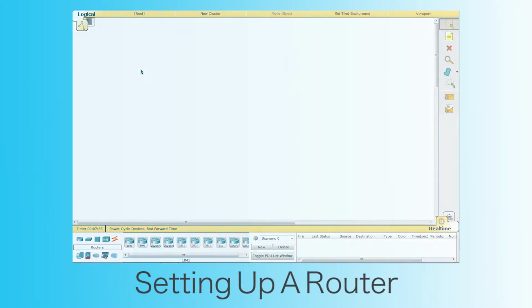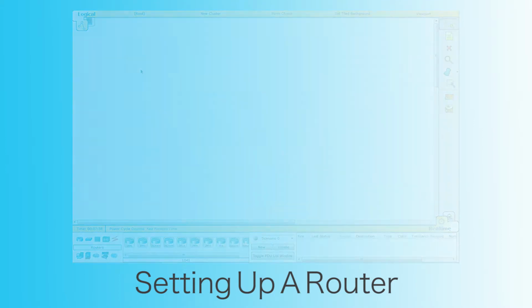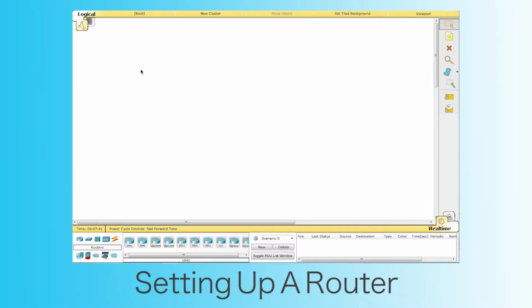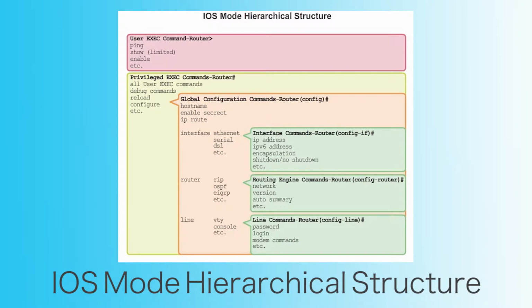Today we're going to be looking at how you set up a router first, before we get into any sort of protocols, because setting up is really important and I'm going to tell you why. One of the first things you're going to have to understand is that in the ISO model of Cisco there is a hierarchical structure. There are many different levels of the hierarchical structure. First off, there's just the basic user tier, and in there you're very limited. You only do things like ping commands and stuff like that.